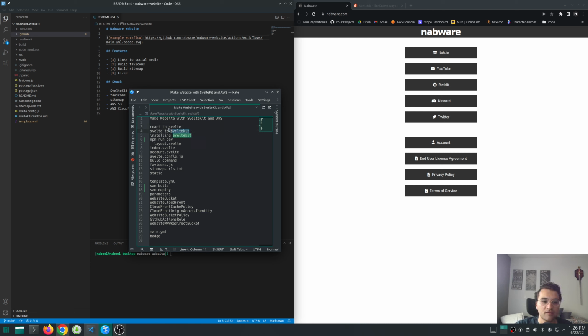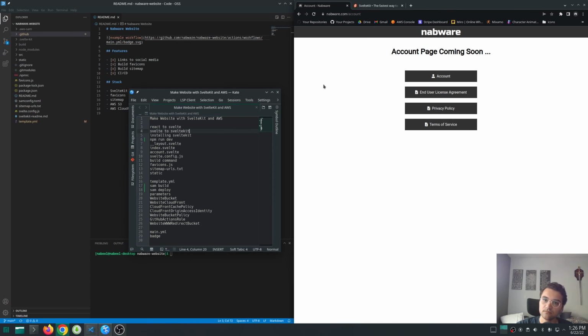And then there's Svelte and SvelteKit. So the reason I chose SvelteKit was that it has built-in routing. And for those who don't know, routing is like the way your web app handles different paths within your application. For example, if I click this account button, the URL resolves to nabware.com/account. So anyway, you need a router to handle this. And SvelteKit has that built in, so I thought it was a good reason to pick that.